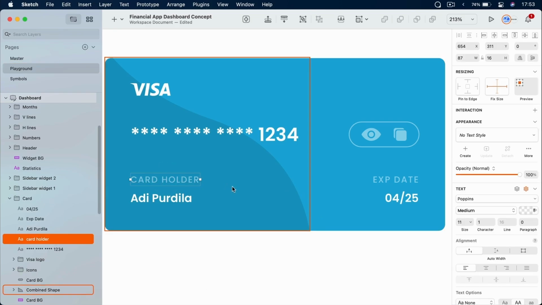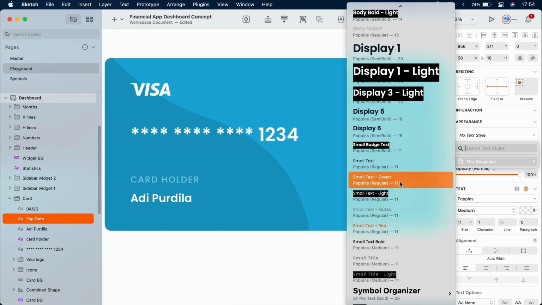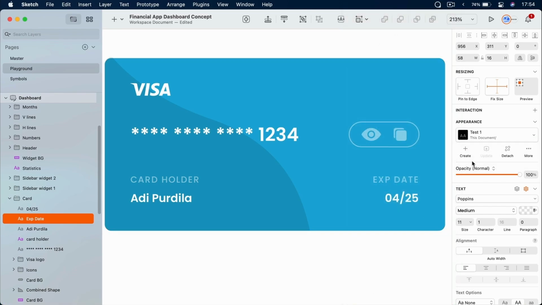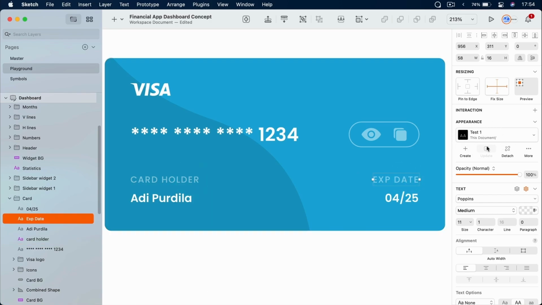You select the element that has the style that you want. You go in here under Appearance, and you hit Create. You give it a name, let's say Test1. And then you select the other text elements that you want to apply that style to. And from the drop-down under this document, you select Test1. And apologies, it's just outside of the recording area here, but it says Test1. So I'm going to select that. So now both these elements have the same text style.